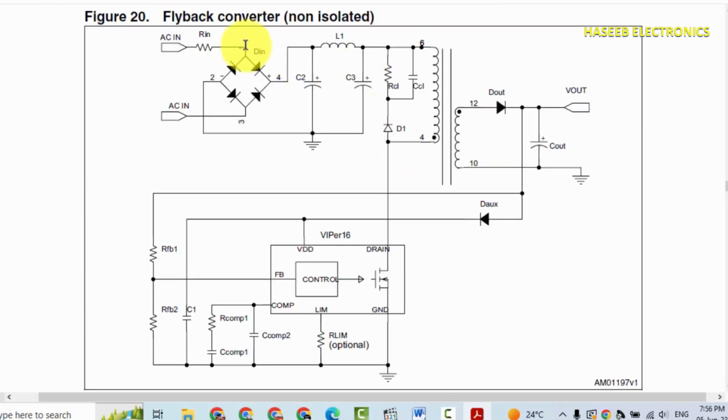Then we have a flyback converter, non-isolated. Initially it will take voltage from the drain pin and it will charge its VDD capacitor here, the supply capacitor. When it reaches its required level, it will start switching. After it starts switching, it will receive supply voltage from the output side and it will maintain the output voltage. Let's see some other design.